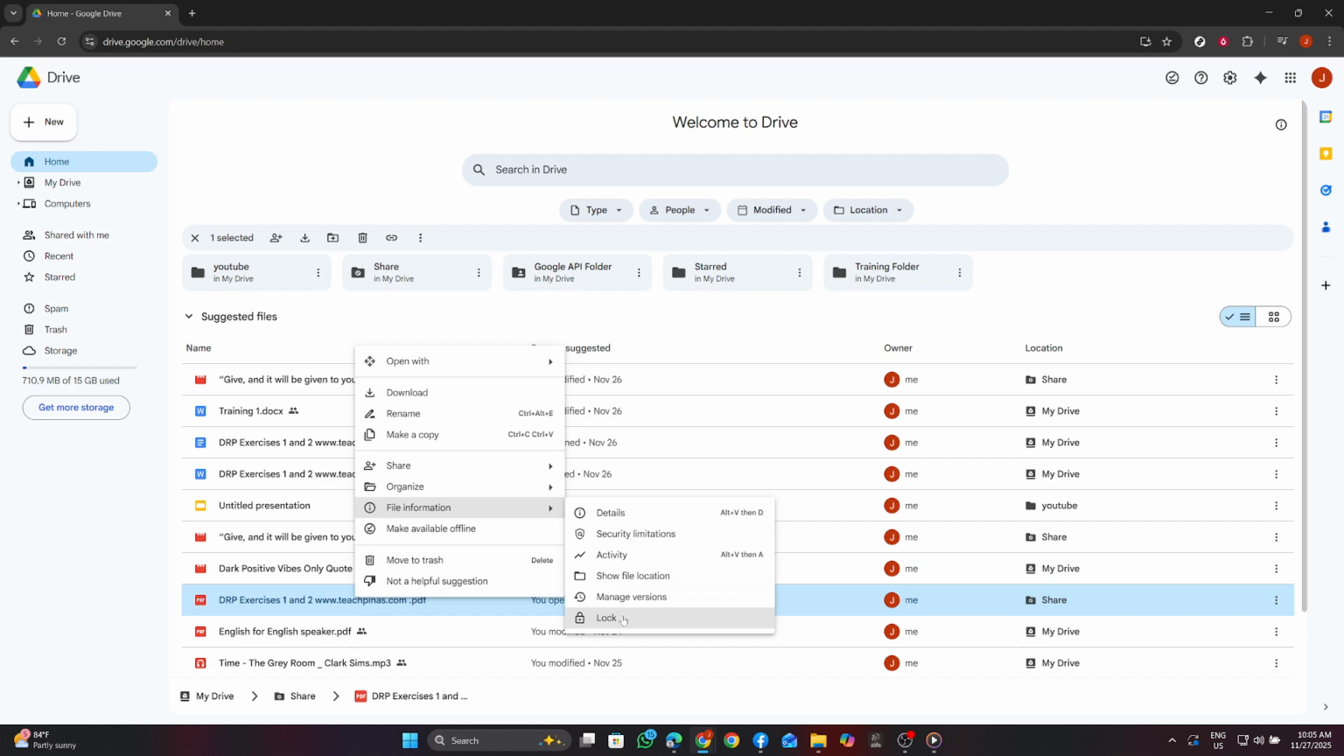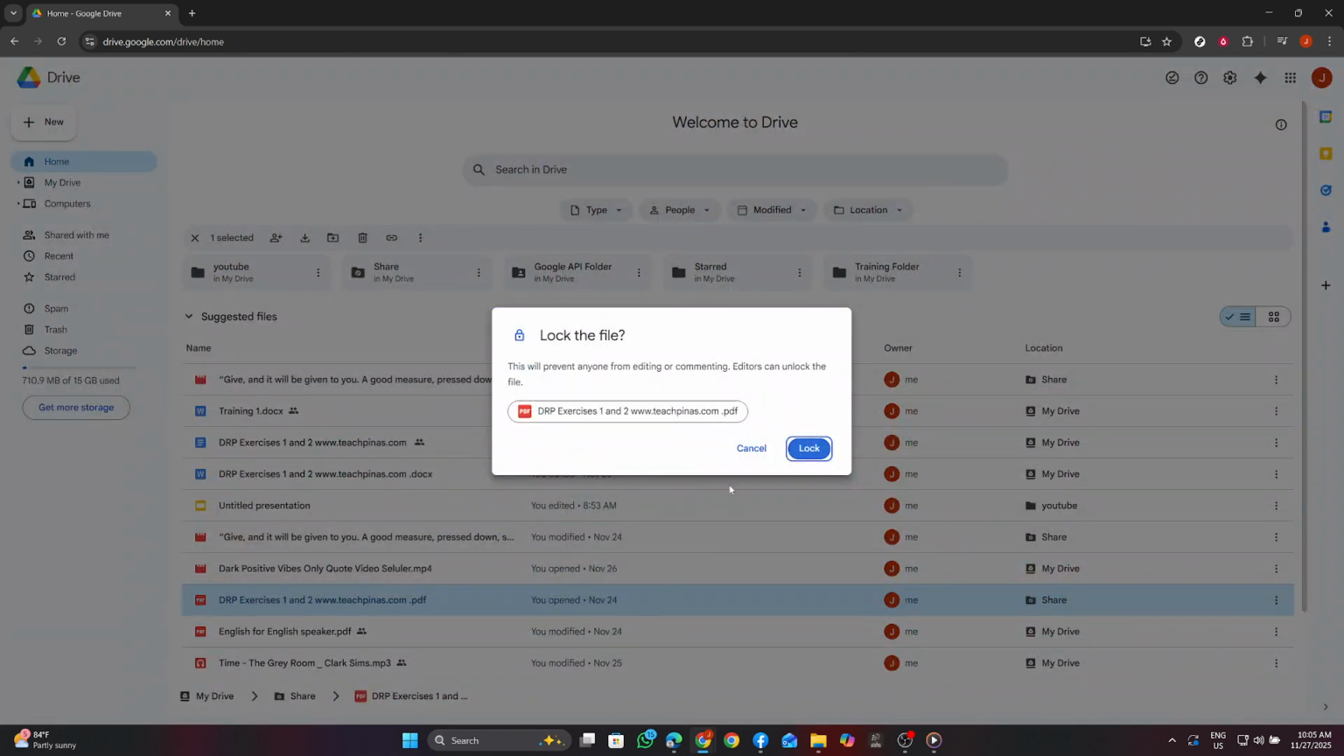Inside the File Information panel, look for the Lock option and click it. You may see a confirmation prompt explaining that locking will prevent edits and other changes while the file is locked. Confirm to apply the lock.